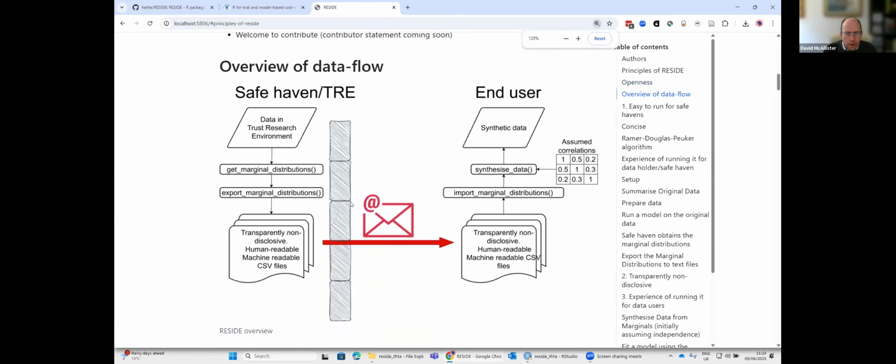So here is an overview of exactly how RESIDE works. Imagine that you have a safe haven. For example, in Scotland, we have the Idris National Safe Haven. We've got a safe haven in NHS Greater Glasgow and Clyde, and so on. There are data in there about individuals that are difficult to access. It takes a lot of time. You have to sign data sharing agreements. You have to go through approval processes. It can take months, years to get hold of data.